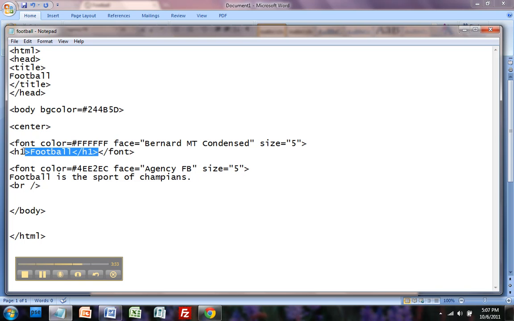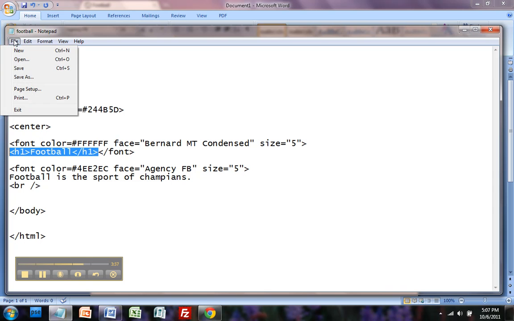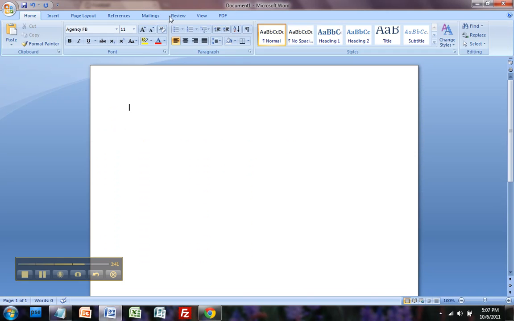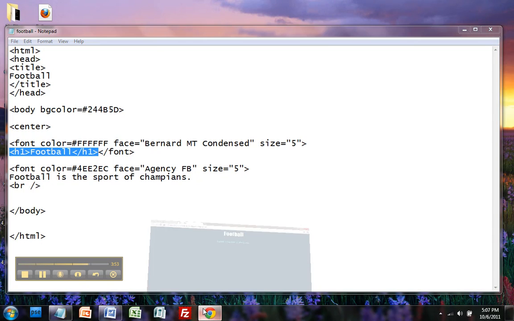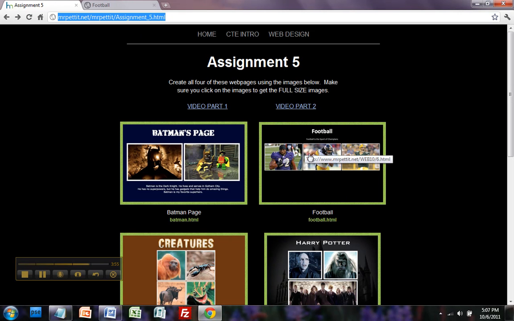Notice this football, however, is surrounded by a header 1 tag. So it's going to probably be bold and look slightly different. I'm going to save this, come back here. Actually, I want to minimize this, Chrome, and refresh. There, football is the sport of champions. Hey, that's looking pretty good. Now all I need to really make it look like what it's supposed to is put these pictures in it.